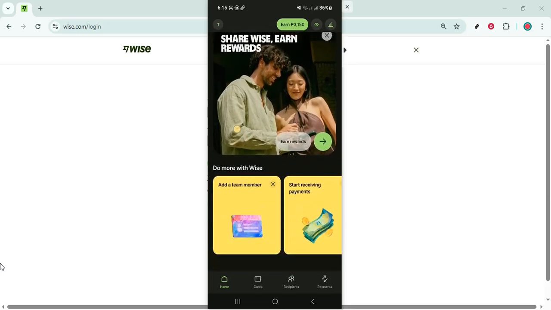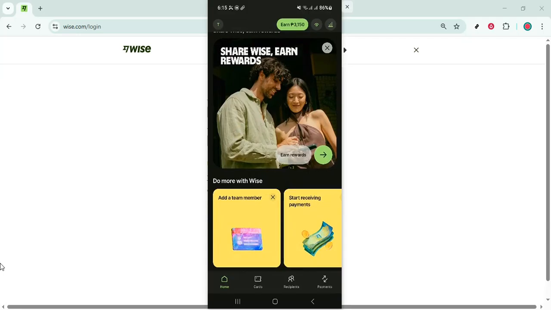Once you're in, look along the bottom of the screen and tap Recipients. This is your address book inside Wise, where you'll keep the people and accounts you send money to. Keeping this list accurate saves time and helps you send funds confidently.